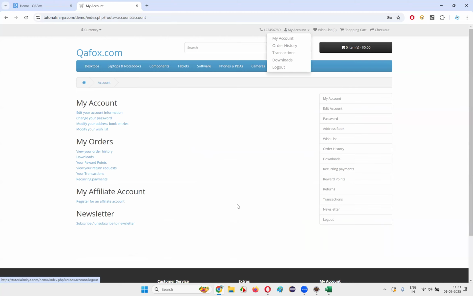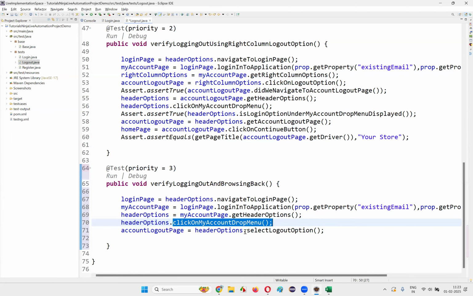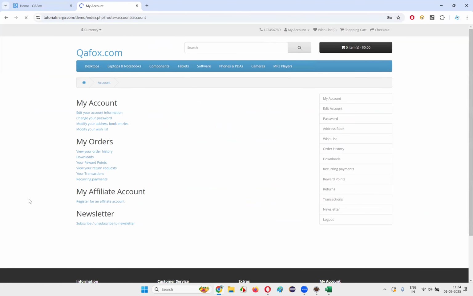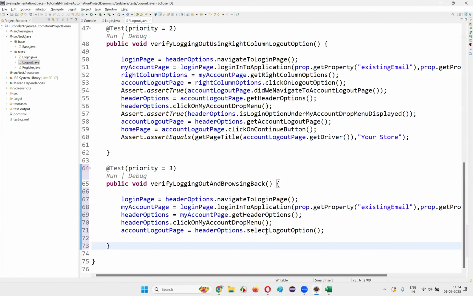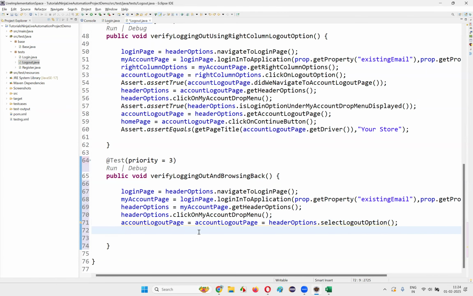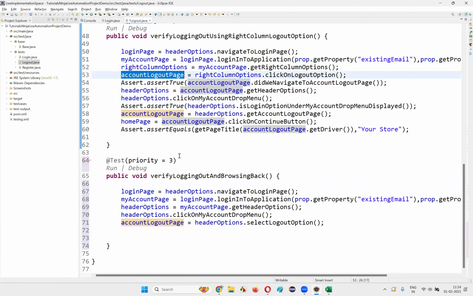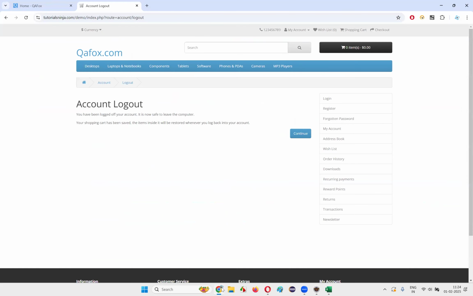I need to click on the my account drop menu, and then select the logout option. Once I select the logout option, which page will I be on? The account logout page. Account logout page is equal to, I'll write that. Sorry, multiple things came up. Account logout page came. Once the account logout page is there, it is equal to, the same way as whatever I have done here. What is the next thing that we have to do here?